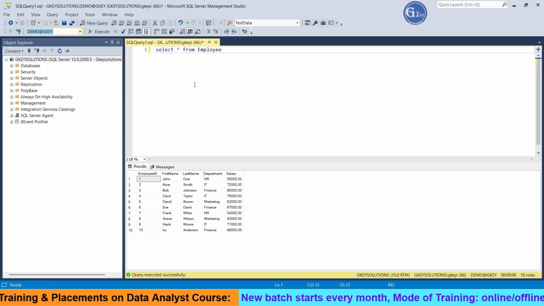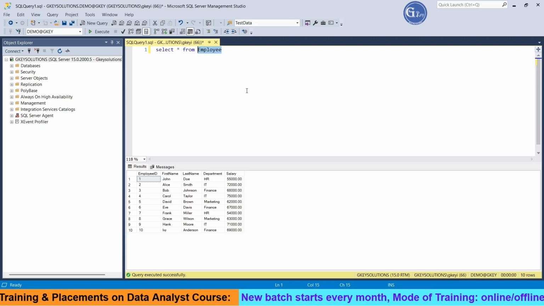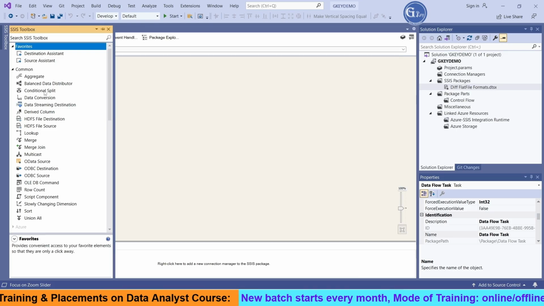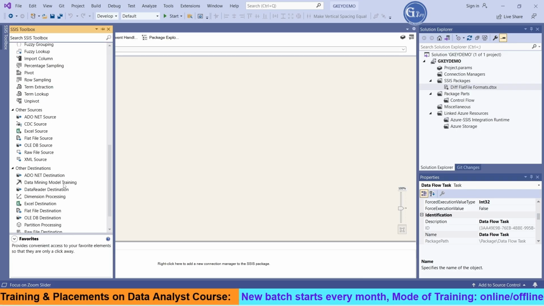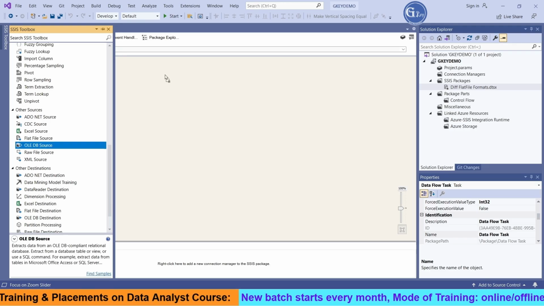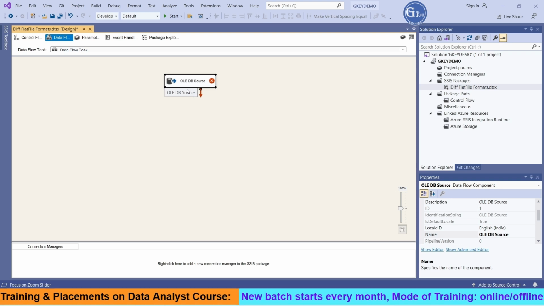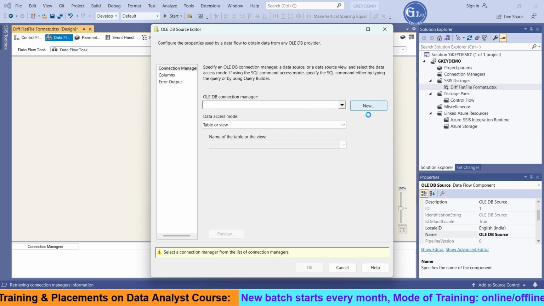Here I am at the demo at GKey database and this employee is the table that I'm going to take into different FlatFile formats. For this I have to connect to this demo at GKey database. And to connect to our source as a database, I have to use OLEDB source here. That's why we have discussed about OLEDB source in the previous slide. Here we have to make a connection.